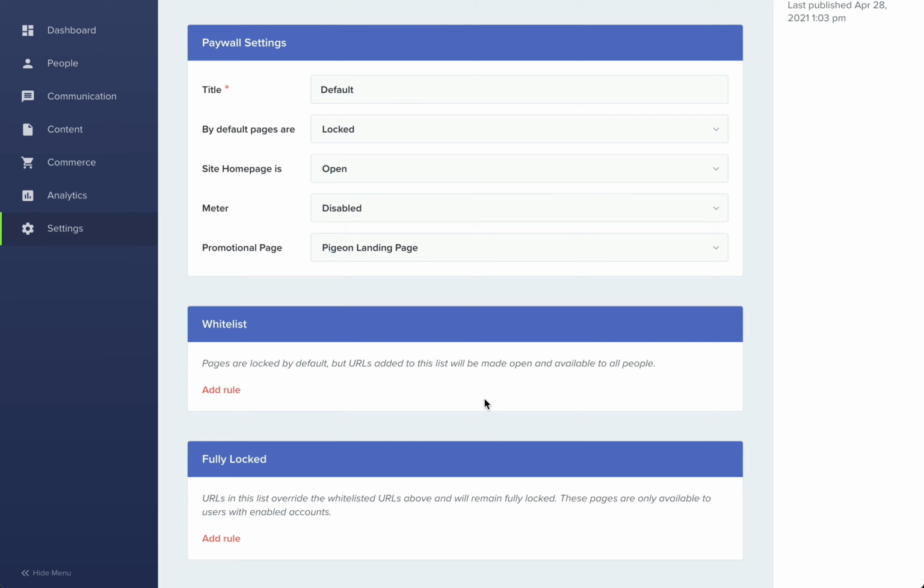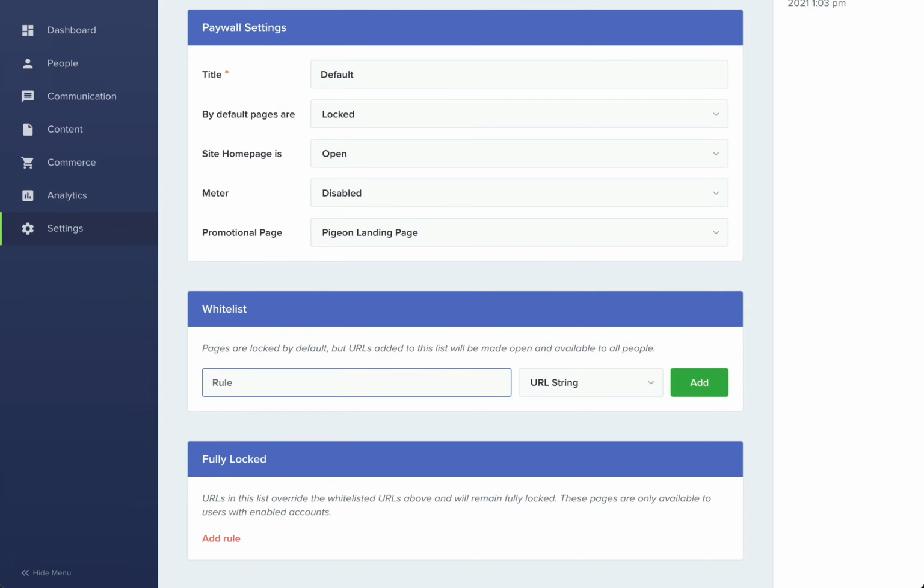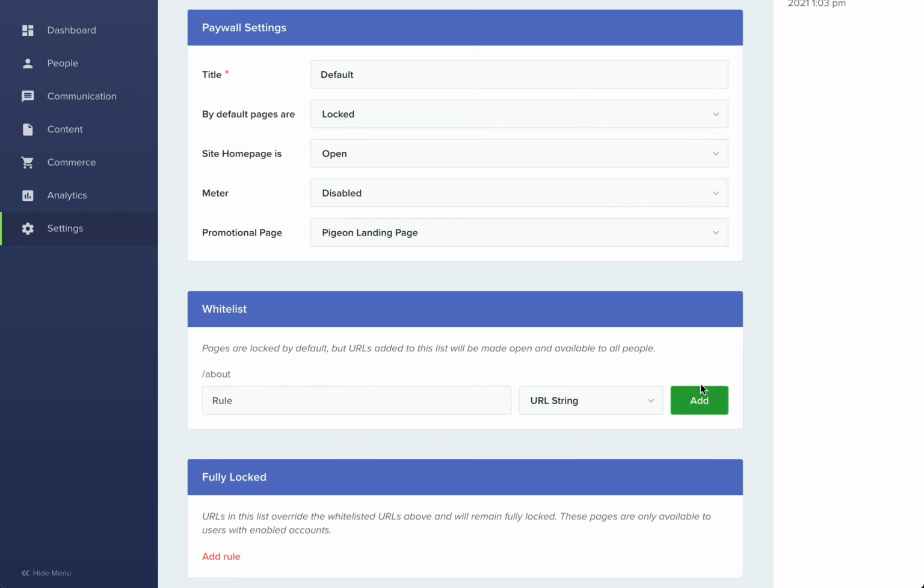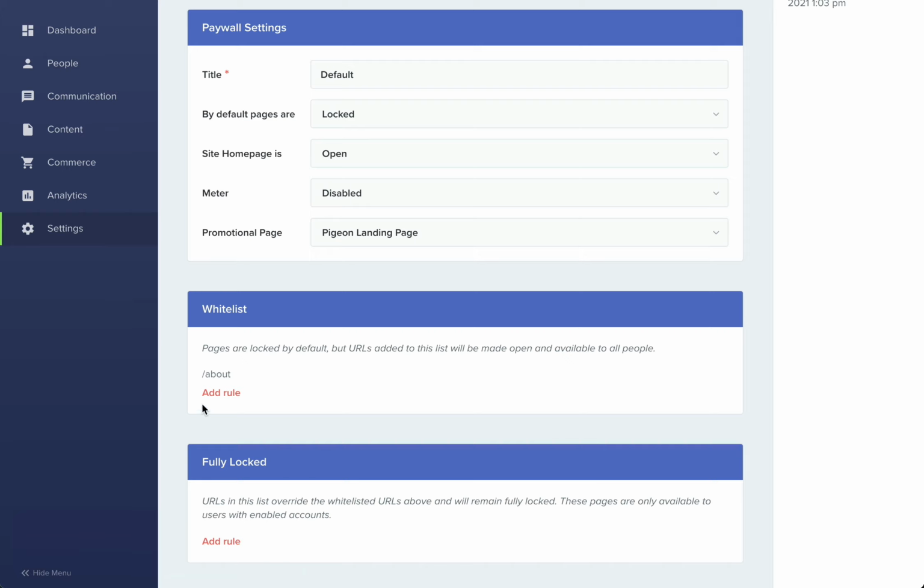The first is the whitelist block, and any URL I add here will be made open and available to the public. So let's begin by whitelisting the About page. I click Add Rule and enter in the URL, and click Add. You'll see that the page has been whitelisted. It is now freely open to the public. You'll also notice that the editor automatically removes the domain name and strips it down to the most important rules that are needed.